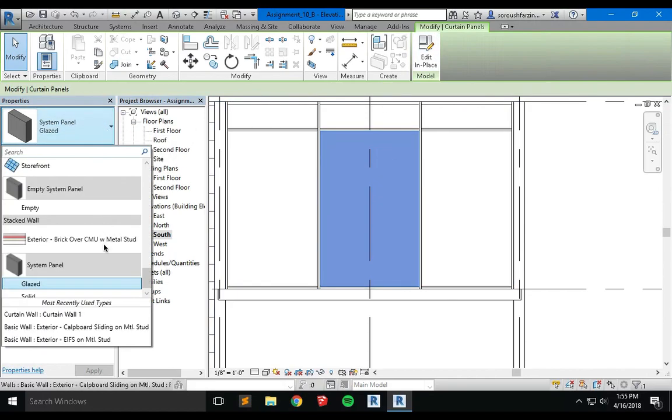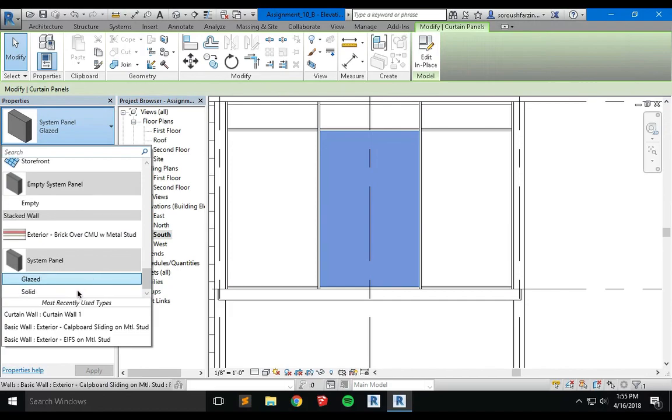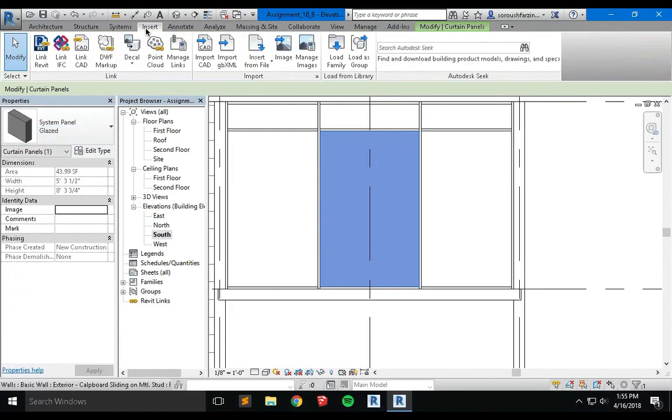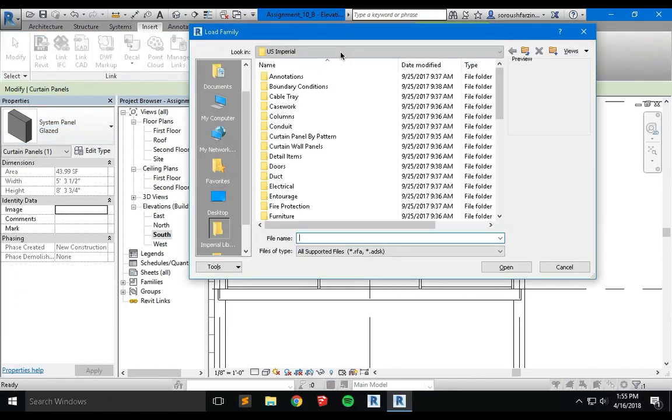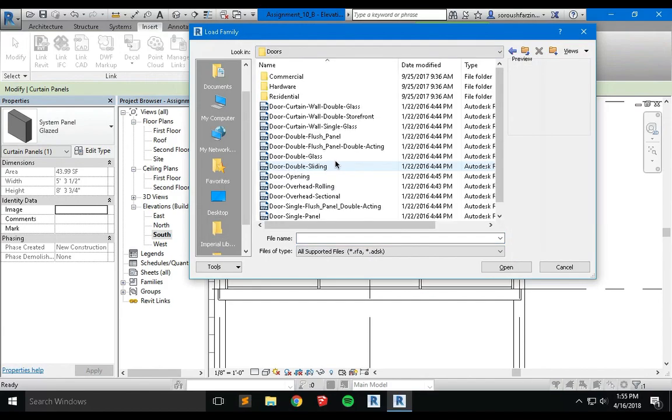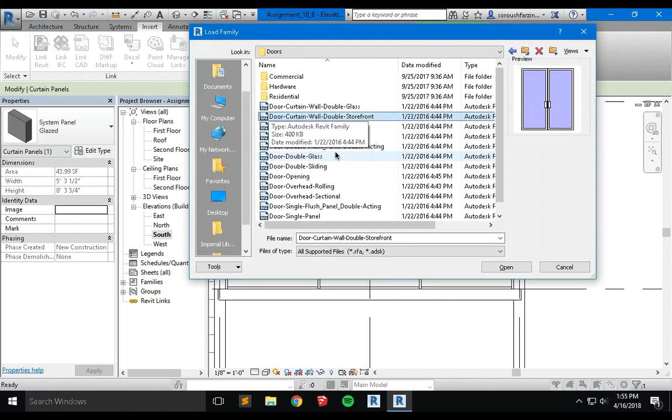If I open this up, you see that I have the option of making it solid or making it glazed. So the first thing I want to do is go into the Insert tab, and I'm going to load a family here. In the family, I'm going to go to the door folder and find the curtain wall, and I'm going to use a double door curtain wall system. So I'm going to use that one instead.